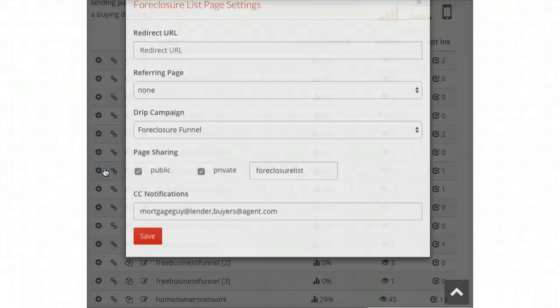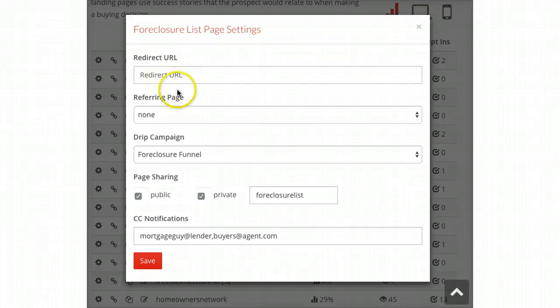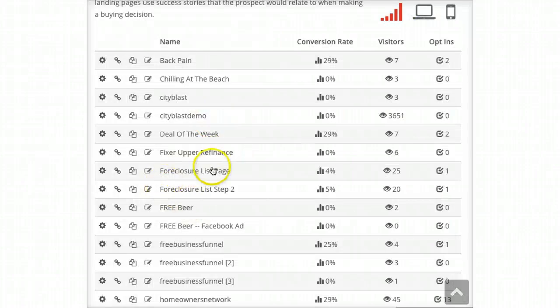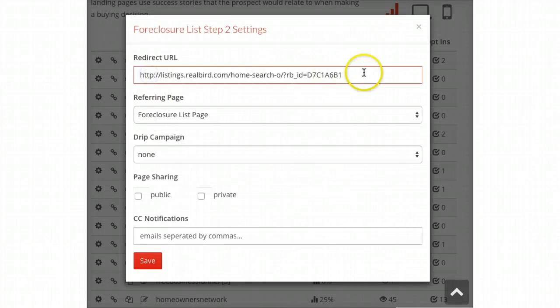So it doesn't matter what you set here. If you set a redirect URL, it's going to be overridden in the first page. They're going to go to the second page for the survey, and then on your second page is where you're going to want to set up wherever you want them to go next.